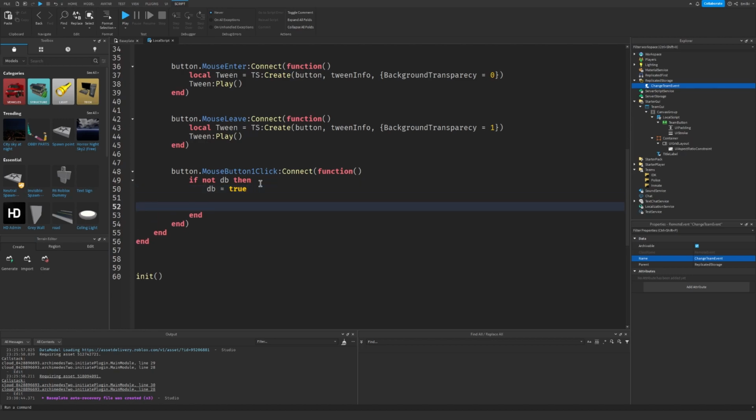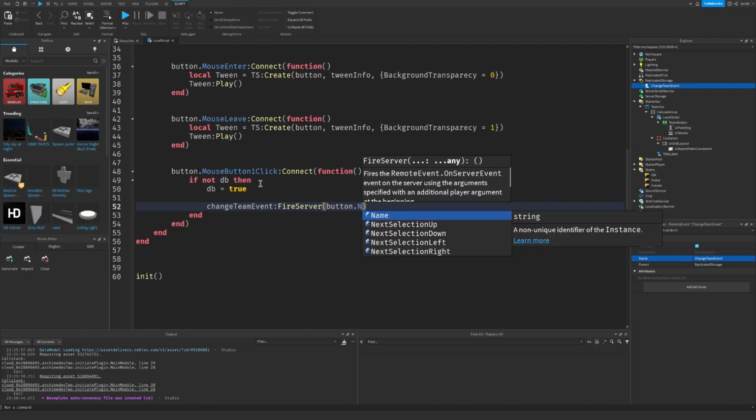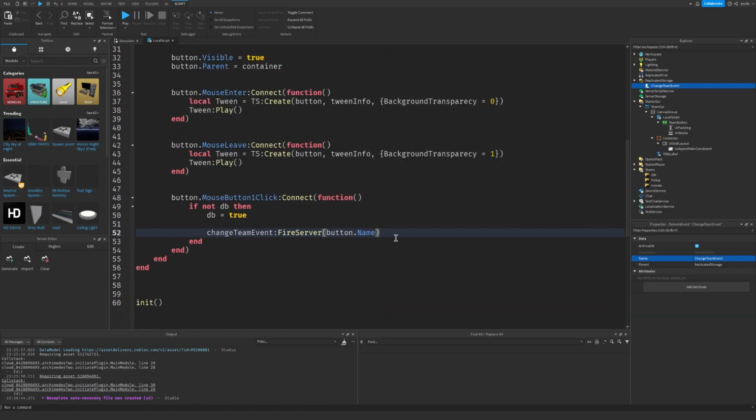Okay, so let's get our ChangeTeamEvent and let the server know. What kind of information does the server need to know? It needs to know what the name of our team is. And we already set the button's name to the team name, so let's just get the button.Name.